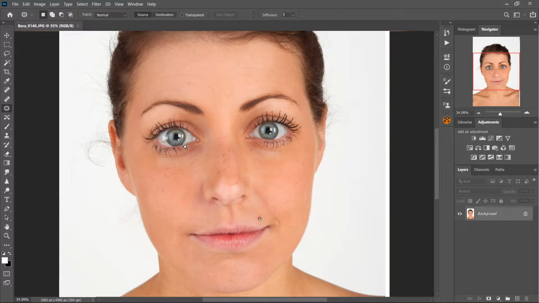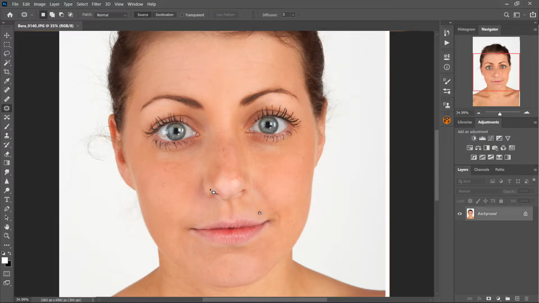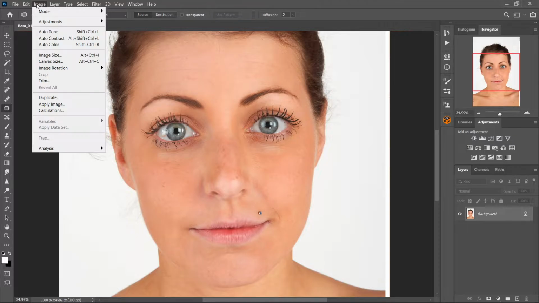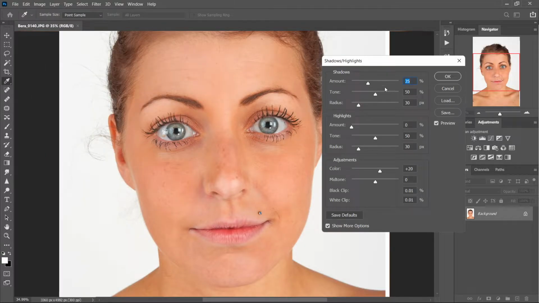The white in her eye, you can get rid of that. But you want to keep some of that white in here, but you don't want to keep too much of the specular highlights. So if I were grading this, I would get rid of this. But to really grade the picture, you have to go into this, shadows and highlights. Adjustments, shadows and highlights. You click that.